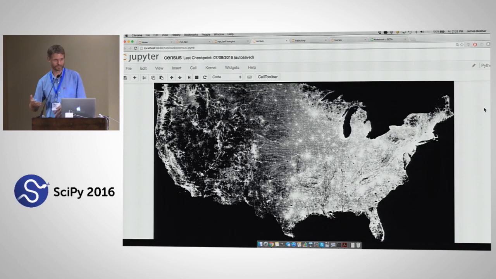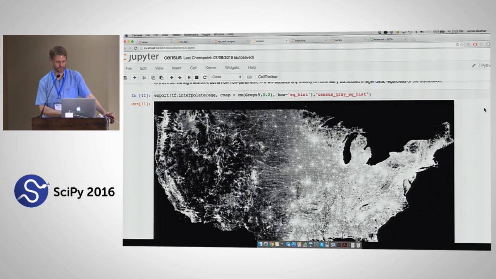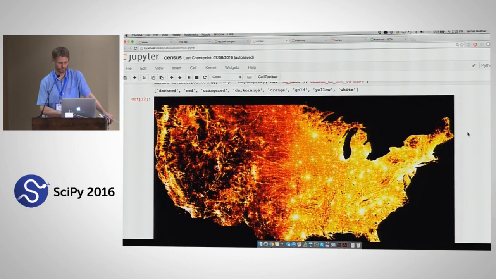You don't do some months-long research project. You just dump it in here. There are no parameters. This is all the default settings, except for choosing the gray color map. So I chose to do it in gray. You choose whatever color map you like.